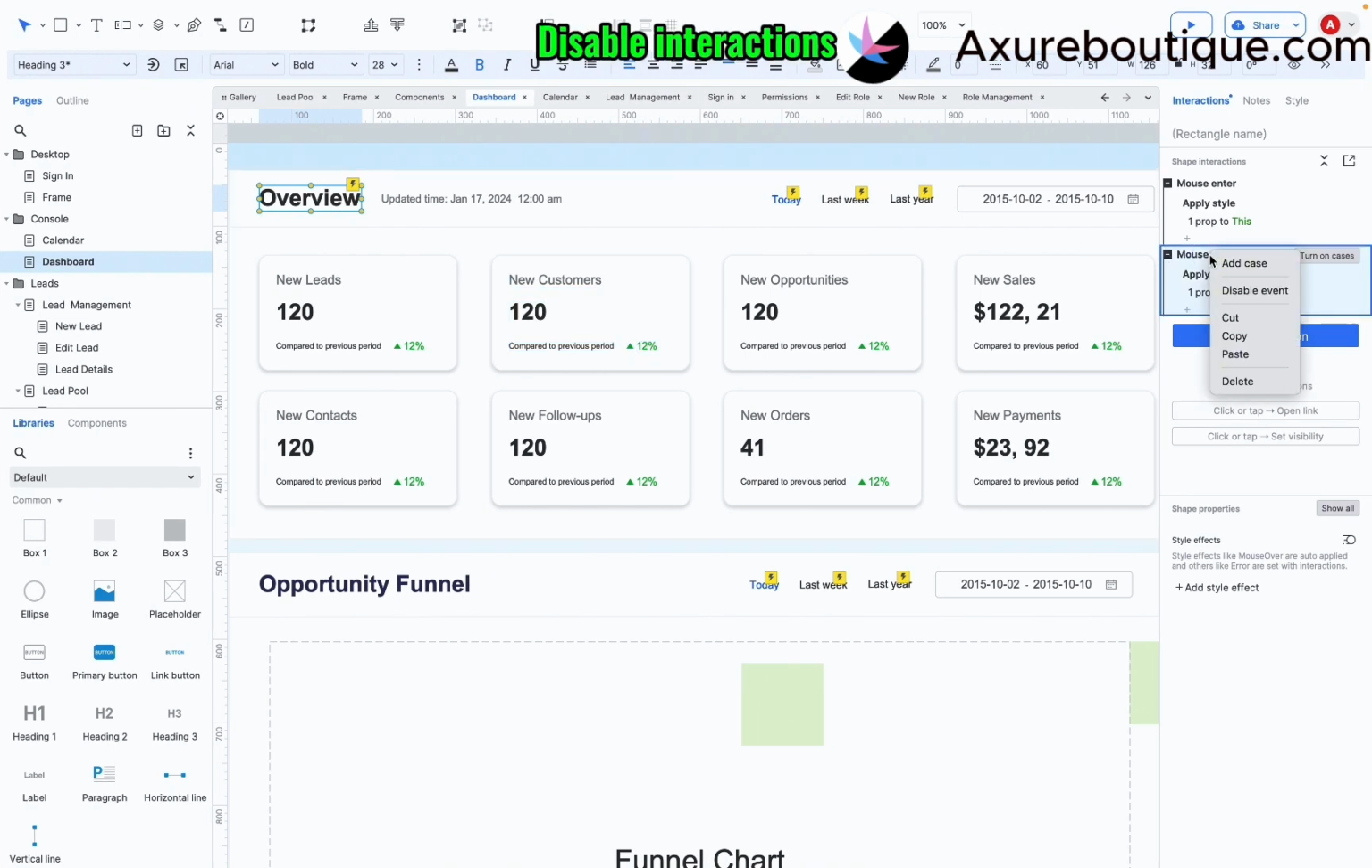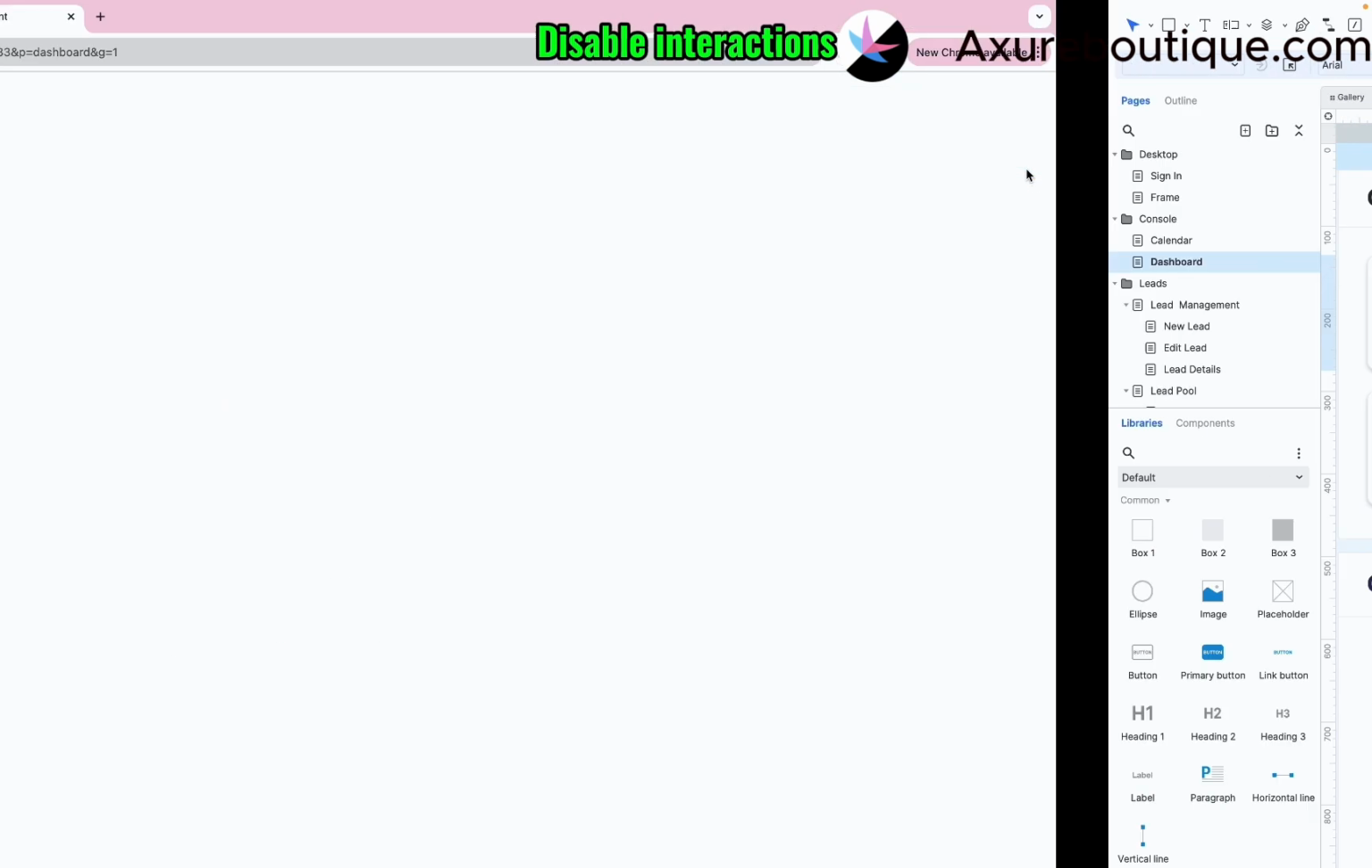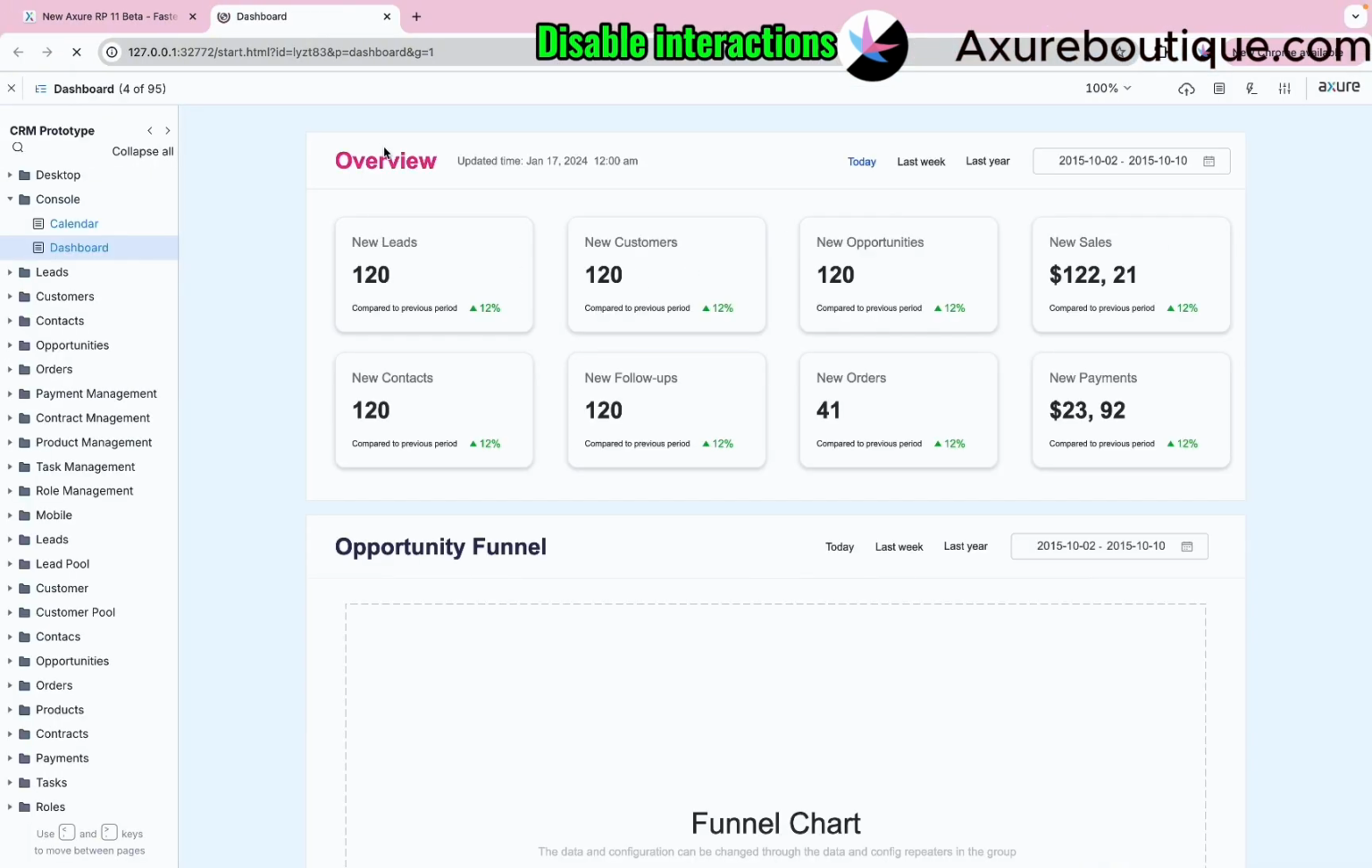In Axure 11, you can disable an interaction. We disabled the mouse exit event. In the prototype preview, you can see that the mouse exit event has been disabled.